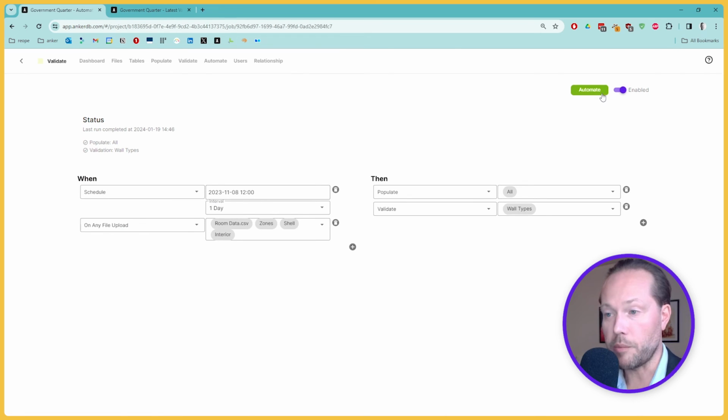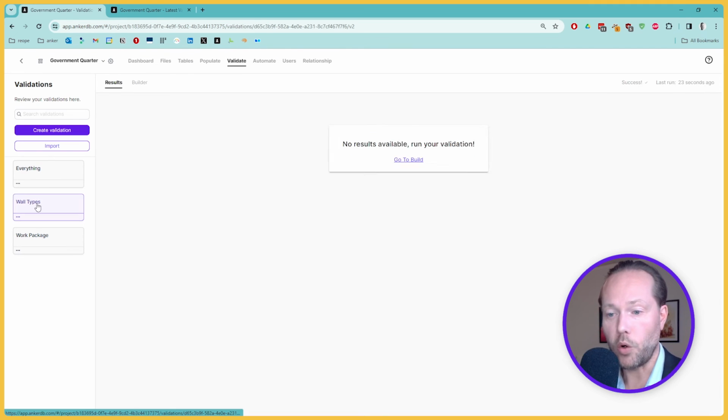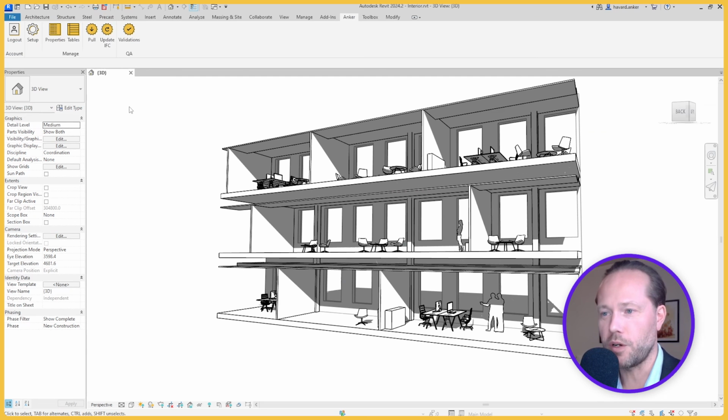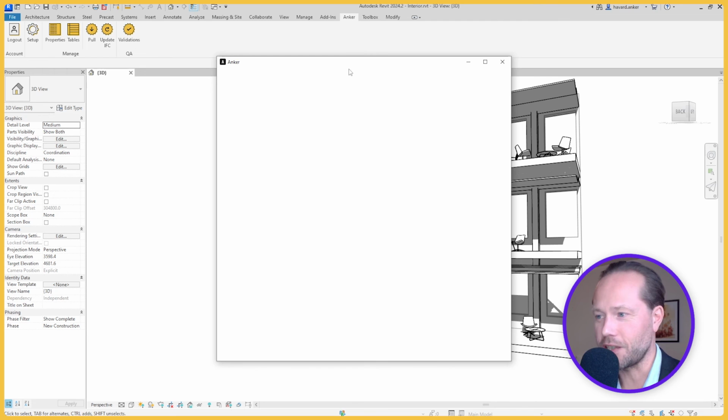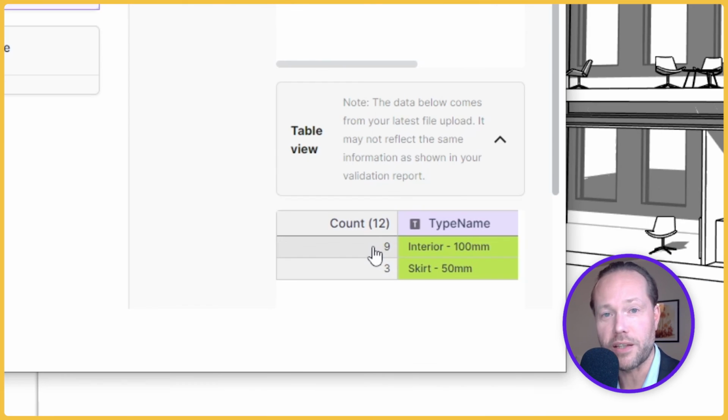I've enabled the automation. And if I go back to my validation overview and open the wall type validation, you can see it's a perfect 100%. All the 12 walls in my file are now passing the check that I showed you in the builder. And also, just to confirm that this is okay, I'll open the validation again inside of Revit and then open wall types, and you can see everything is perfectly fine.